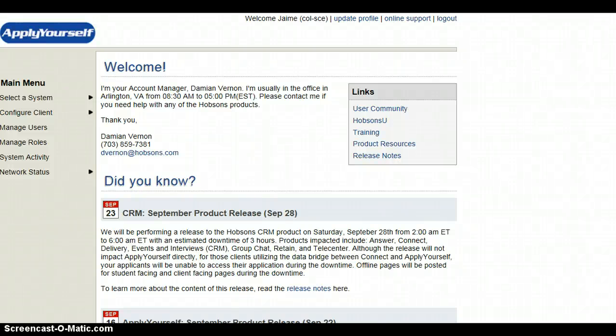Welcome to Apply Yourself. Apply Yourself is my example of poor findability. I believe that will be pretty immediately apparent. Let me just jump right in. So this is the first page that you come to as a user.